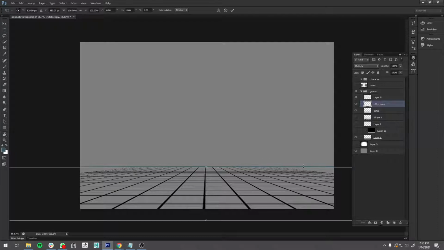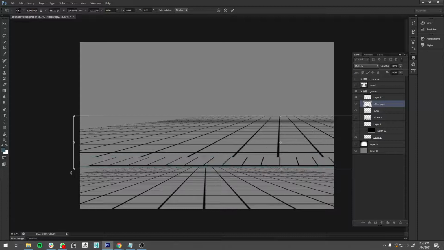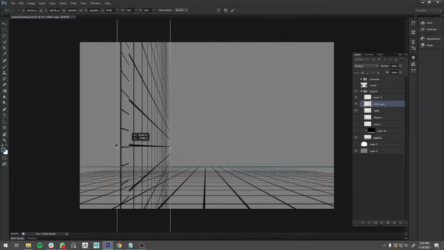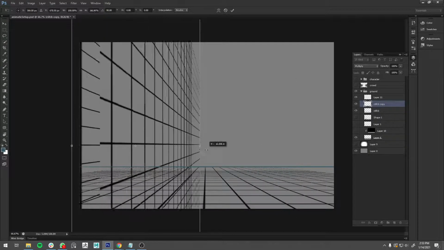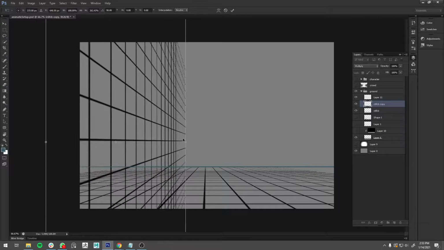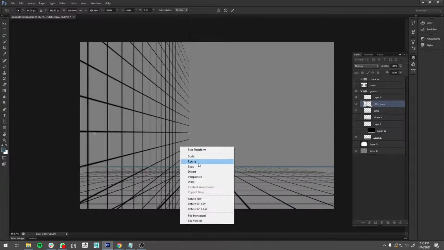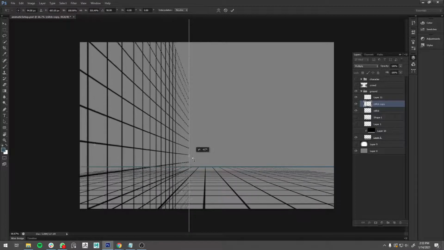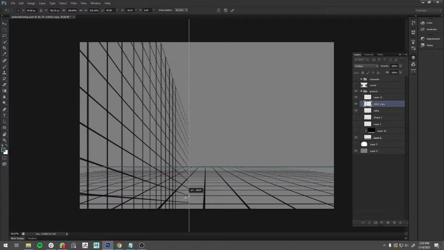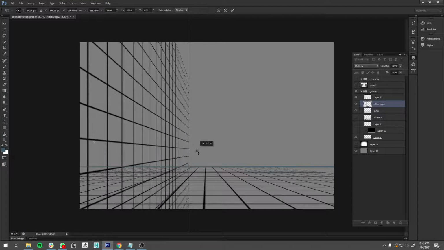I can just duplicate this and do Control T. Sorry, I haven't been mentioning my buttons, which I probably should do. And then I could drop in that same grid. And if you really want to get a wall or something like that, you could use this to define the side of a building or a wall. And you could use things like skew. Skew is kind of like perspective, but you have to get used to them to understand what they're doing.